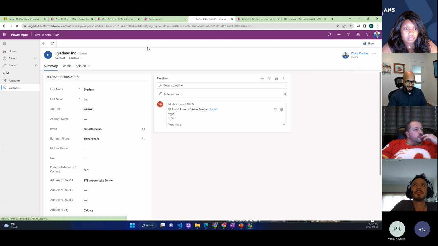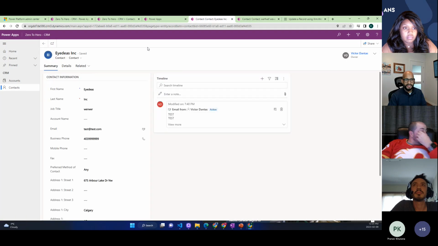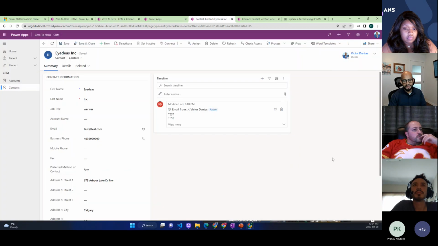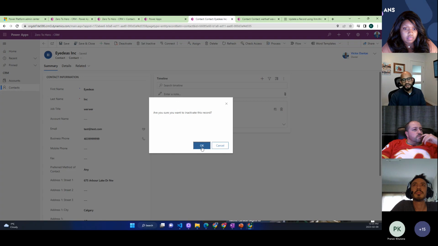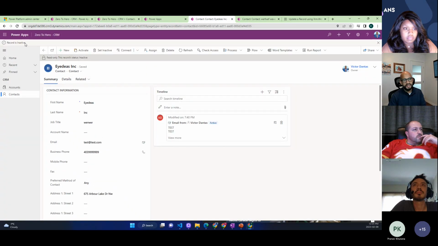Here's my menu bar. All right, that is my button there. Click, confirm. If I say cancel, it does nothing. If I say okay, it needs to patch it, and it's now inactive. I have a notification. All right.